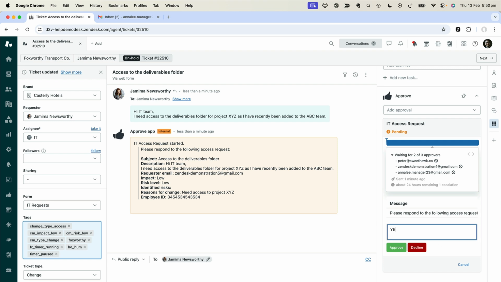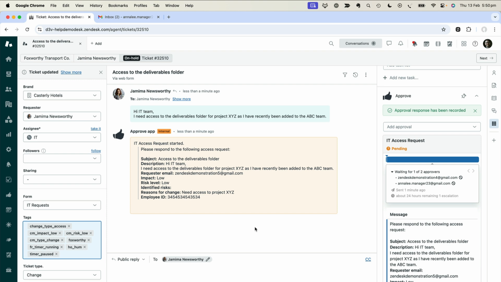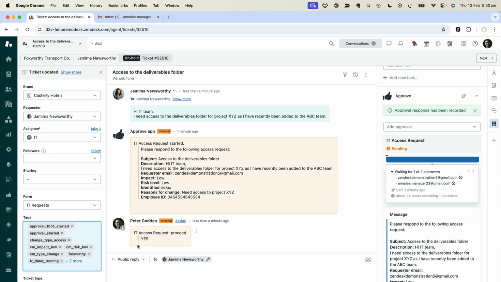From an approver's perspective, I can action an approval either via the ticket or via email. When we action it in the ticket, you can see that the number of required approvers has now decreased from 2 to 1. We can also see my comment being updated automatically in the thread of the ticket. Note that approvers do not need to be agents in Zendesk, and you can have an unlimited number of approvers. All they need is access to their email.